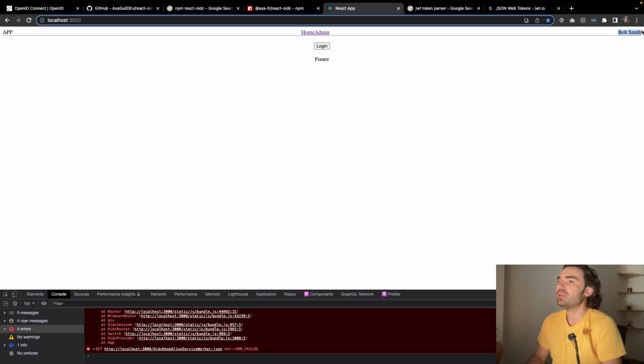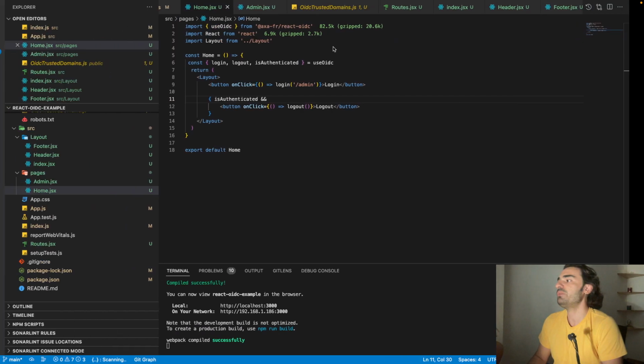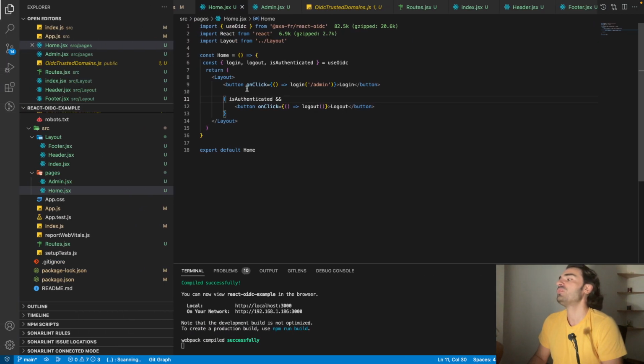Actually, I am authenticated with the user Bob Smith, but I'm still showing login because I made a mistake in the rendering. I need to check if the user is not authenticated, then show the login button. Here is our conditional rendering here.